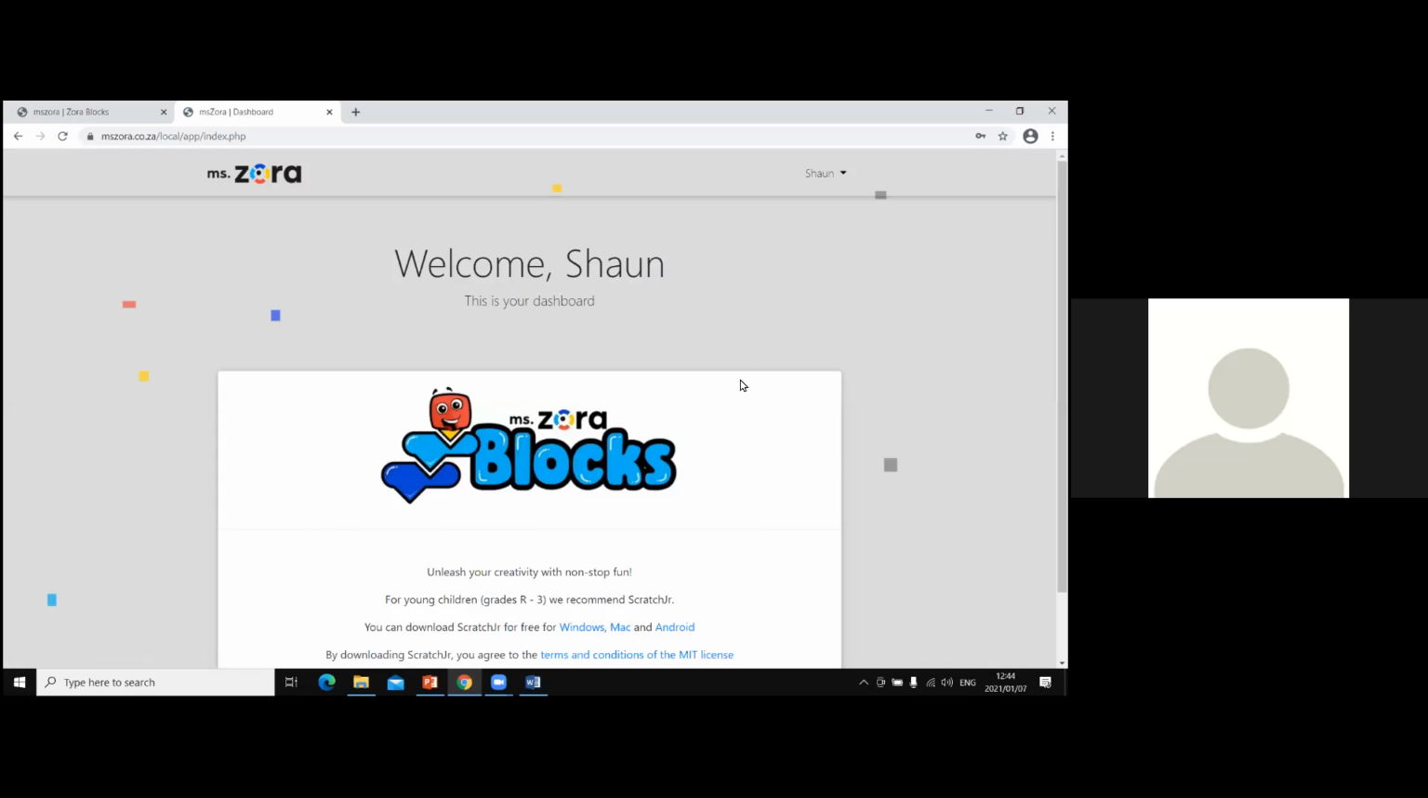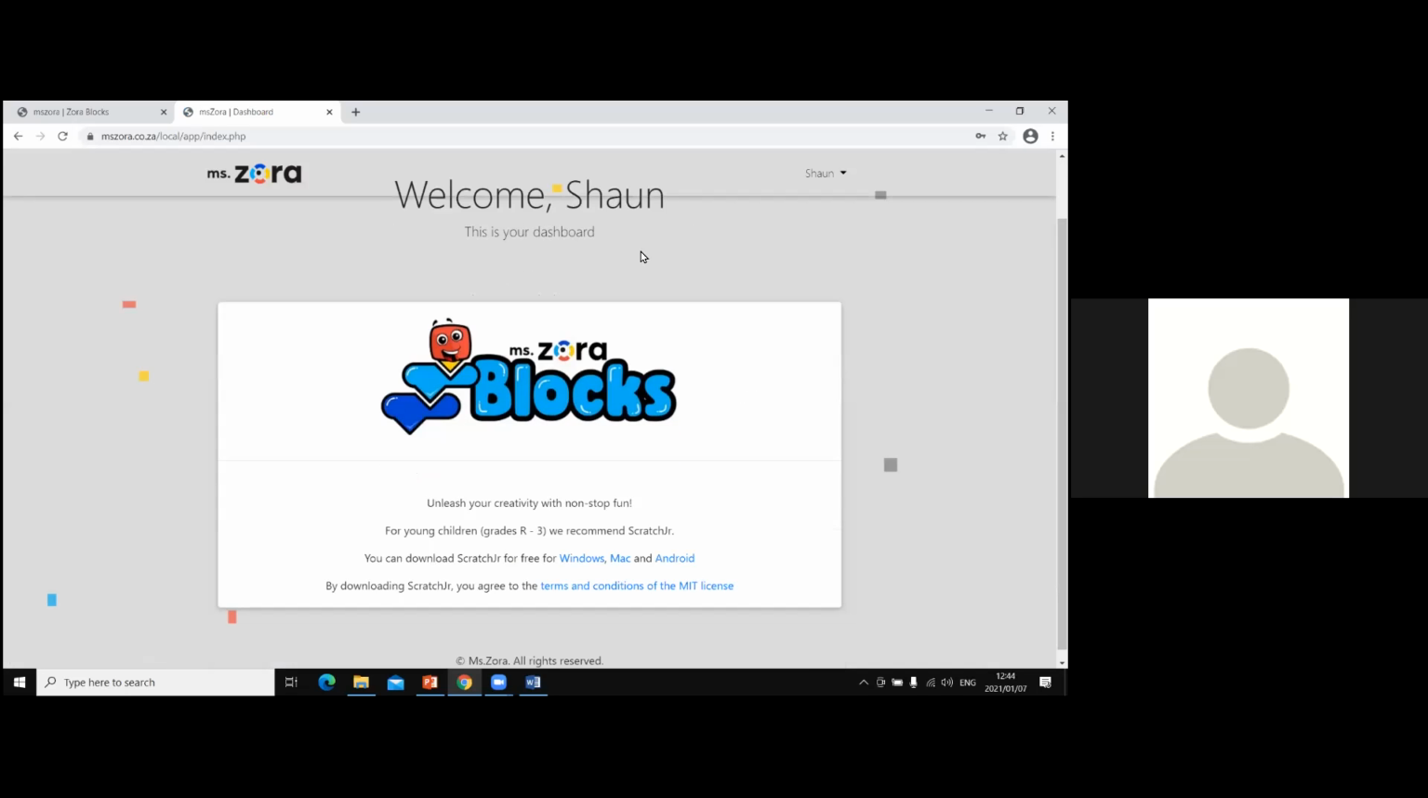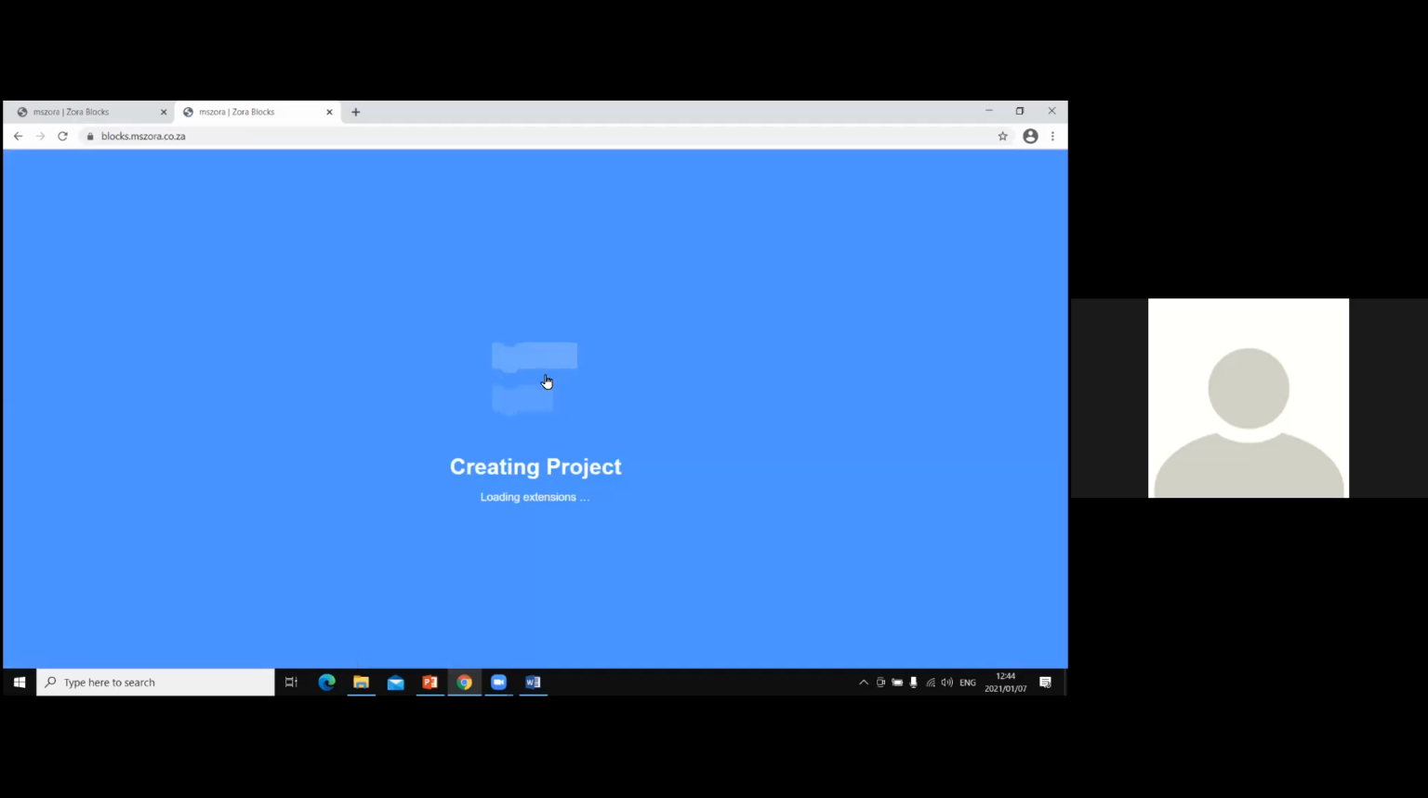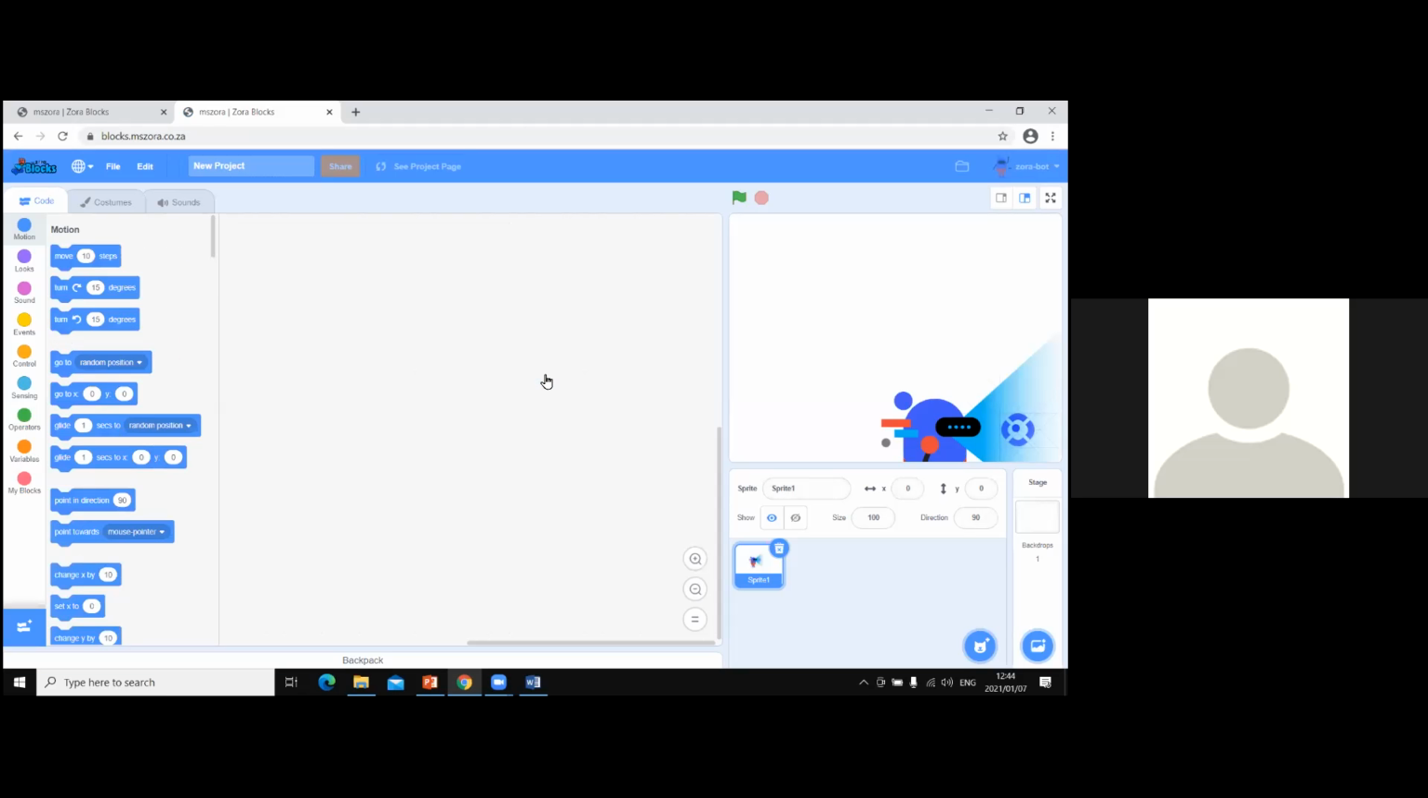Now, when you see this part here, it'll say welcome, your name. This is your dashboard. You click on this to go in, and it should work. This is all running online, this program. So just make sure you did your steps correctly, because if it was under maintenance, I wouldn't be able to use it.